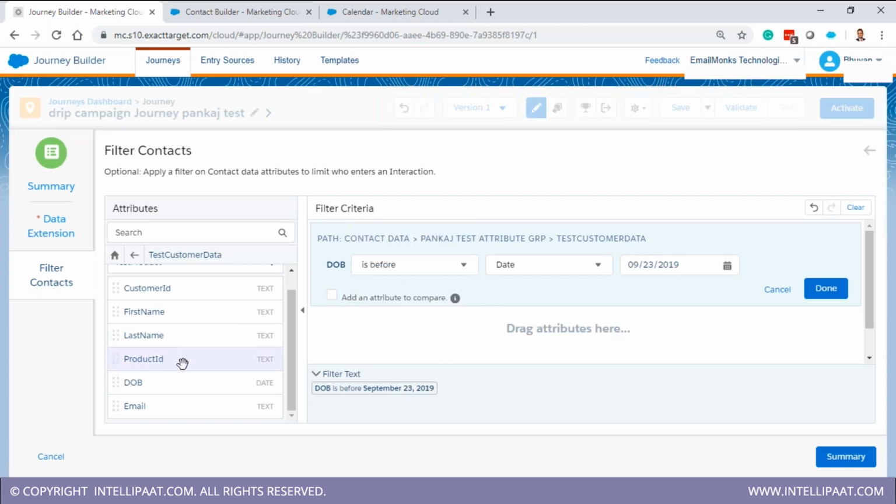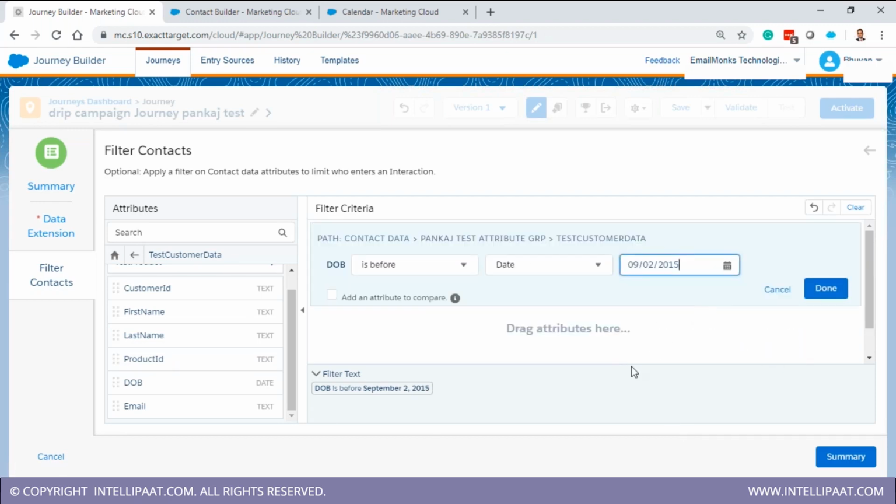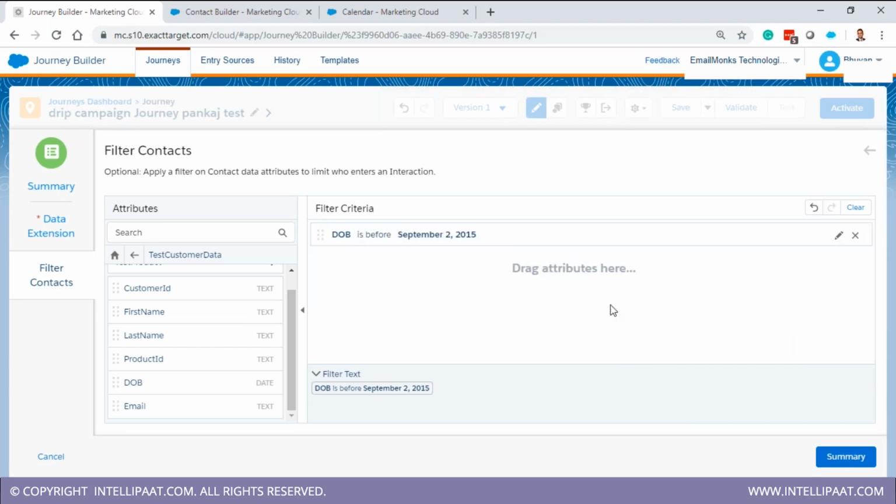So for example, you want to filter the contacts in which date of birth for them is, let's say, before this date. Just to give an example, a random one. Okay, and then done. Got the concept of it?